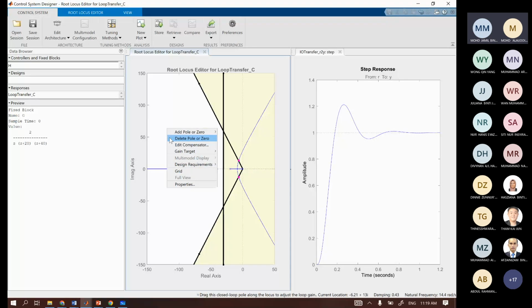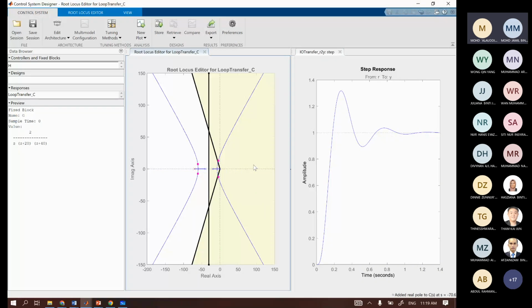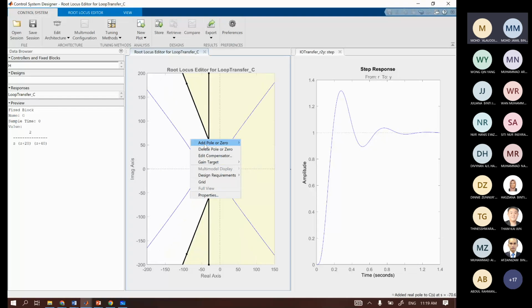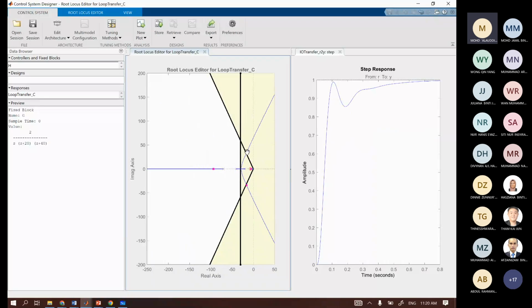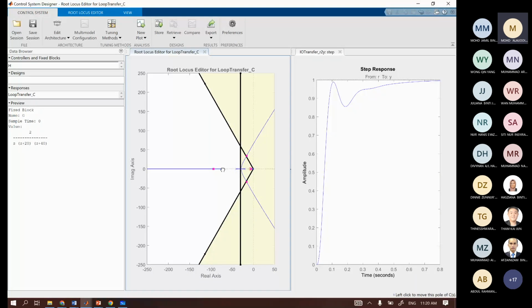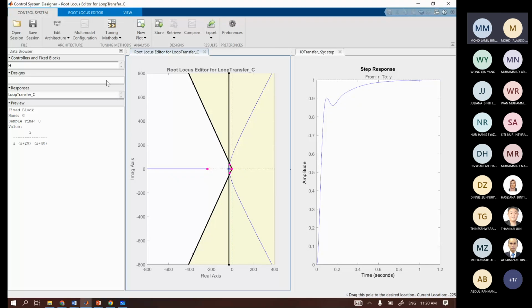So in MATLAB, you can add a real pole, let's say somewhere here. And then you can add another zero, let's say here. So you can adjust the newly added pole until the root locus intersects this black line here.